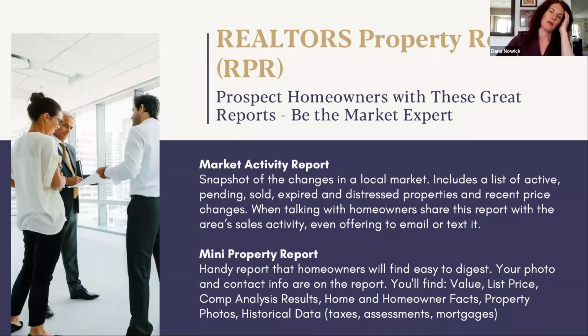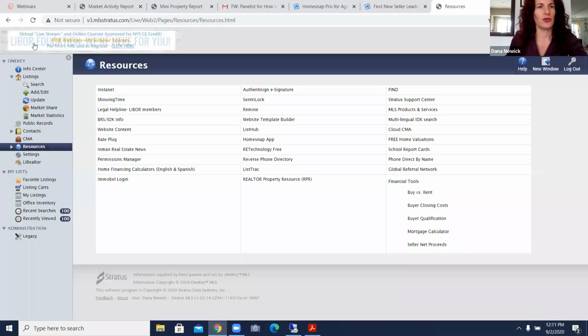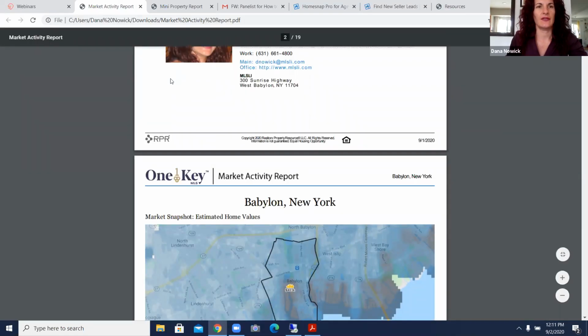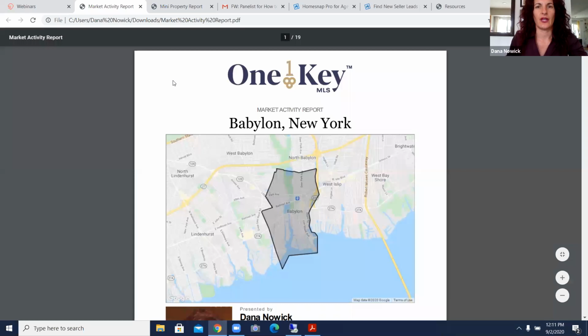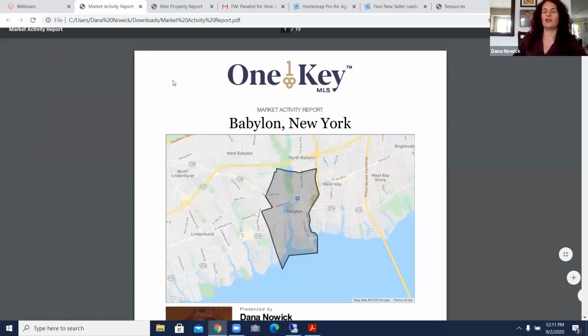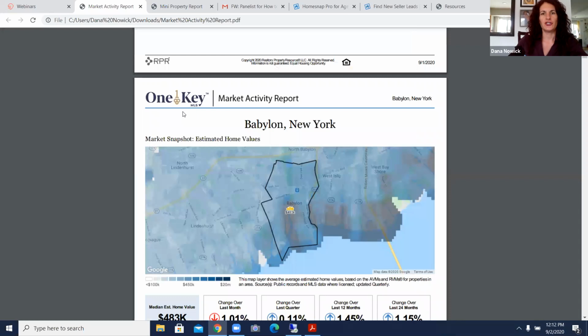So for example, how would you use this report? And let me just show you an example of it. So again, I'm going to X out of here. And let me just show you a sample of a market activity report right here. So I ran one. You could do it by zip. You could do it by different areas. I just ran it for one town just to keep it easy. So here's what it shows.